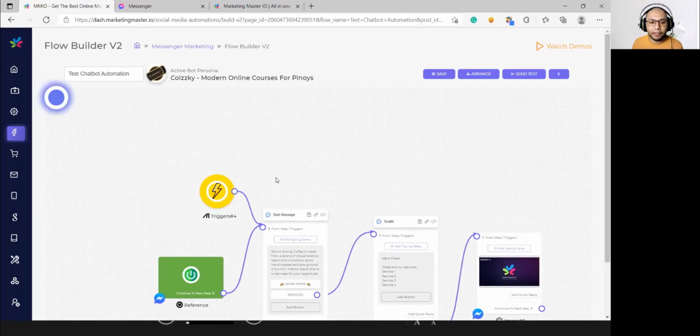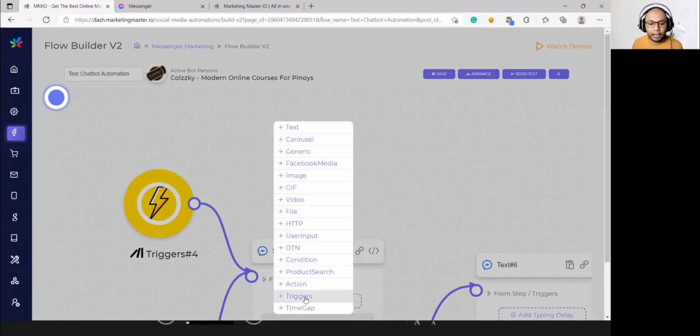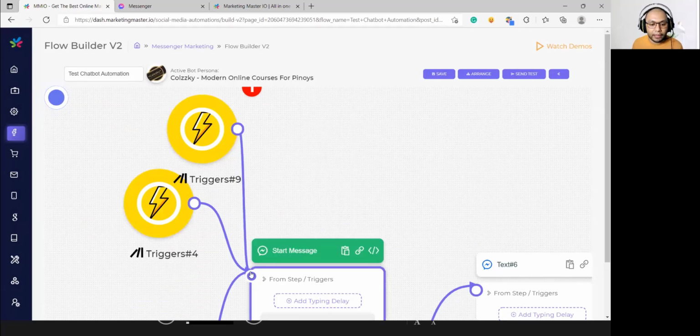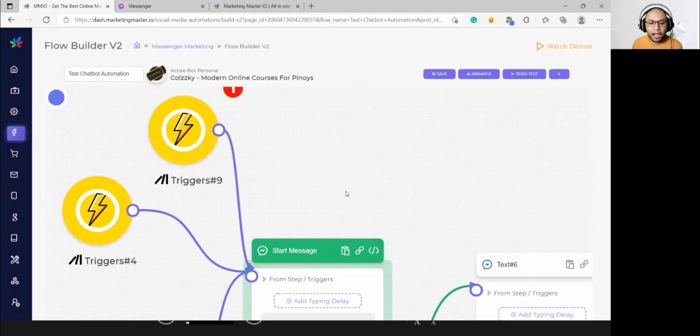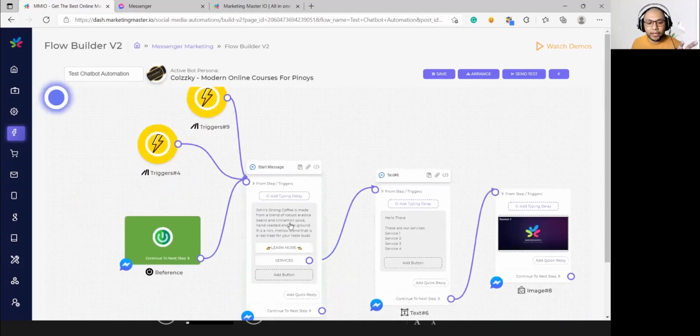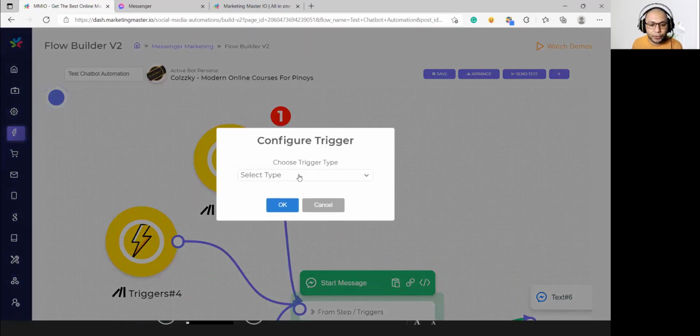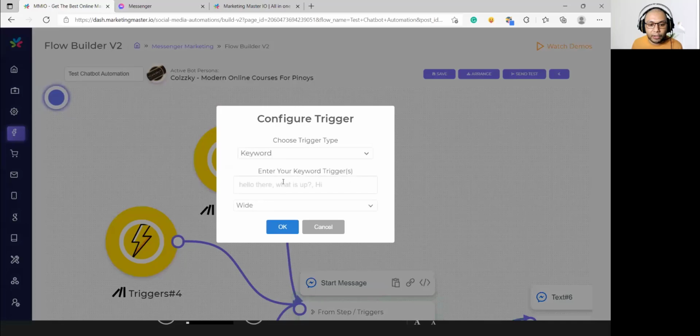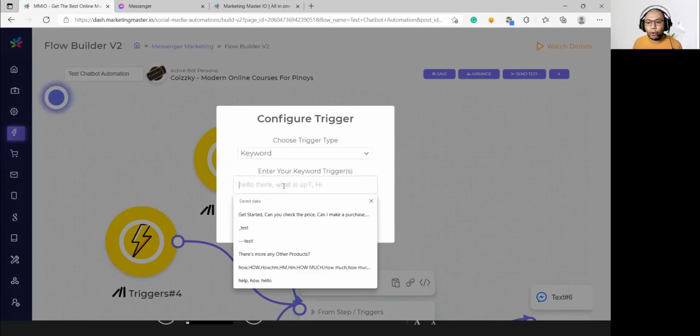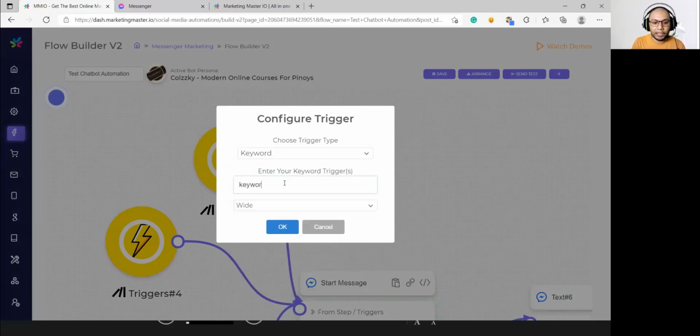So we can actually add another trigger here. Let me right click, add a trigger, and then I want to connect it in here. So I want our keyword to trigger this, the very first message, whenever a keyword match is found. So that's why I'm going to choose a trigger type, choose keyword, and then you can actually add more than one keyword in here as long as you separate them with a comma. So for example, keyword 1, separate with a comma, keyword 2, separate with a comma, keyword 3, separate with a comma, hello.